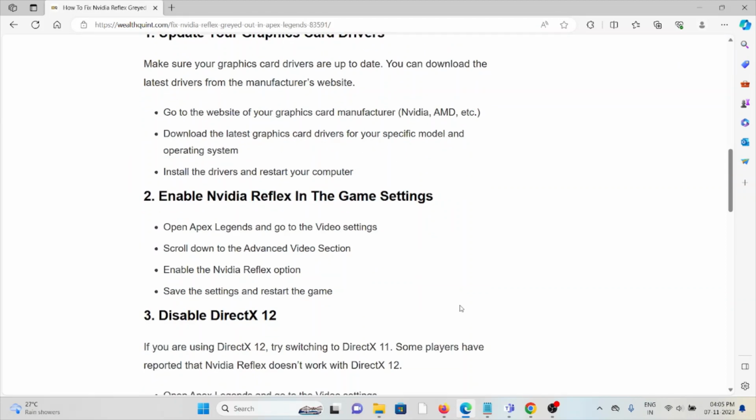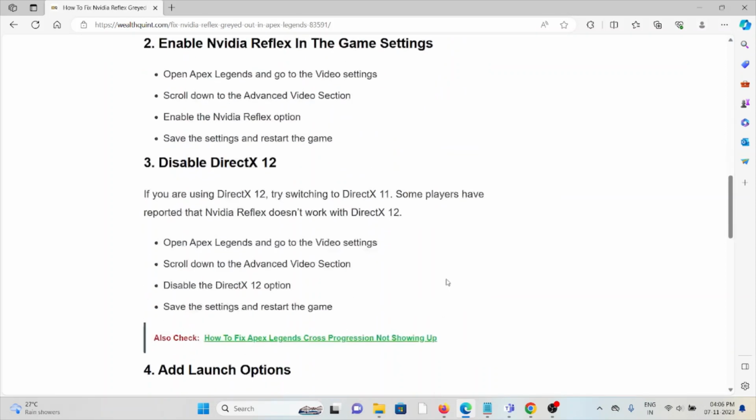The second method is to enable Nvidia Reflex in the game settings. Open Apex Legends and go to the video settings. Scroll down to the advanced video section, enable the Nvidia Reflex option, save the settings and restart the game.